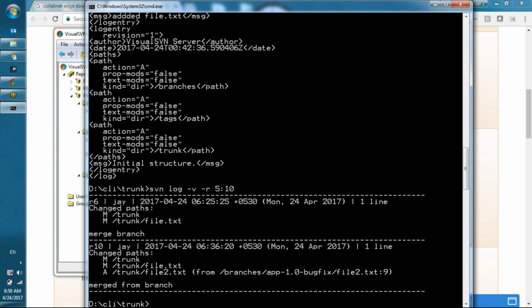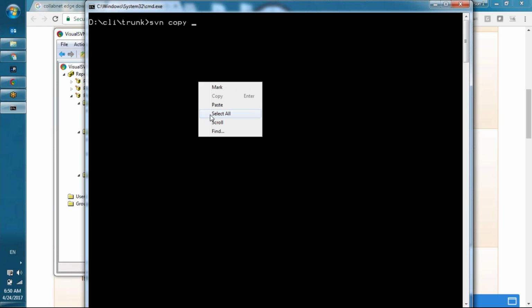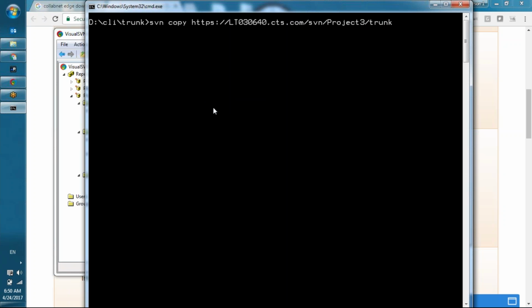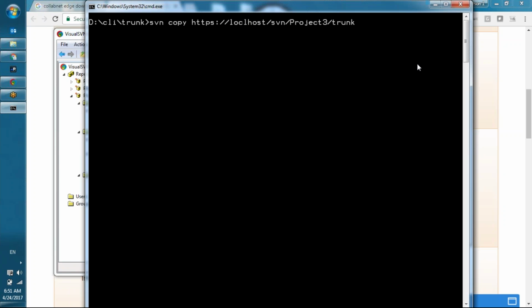Okay, now we will see how to create a branch. So what I'll do is create a branch. The command is copy. So svn copy, URL of the trunk, paste URL of the trunk, and URL of the branch. My branch URL is /app1.1 f1 bug fix.